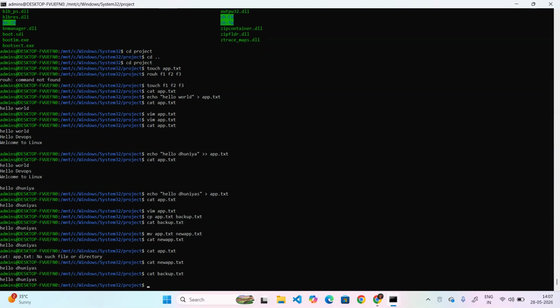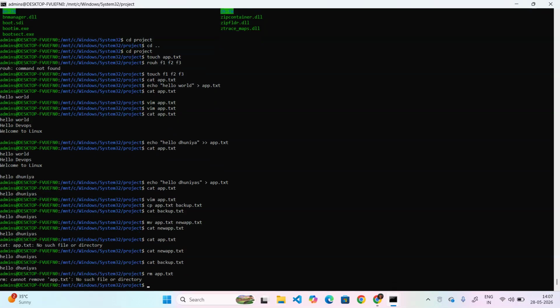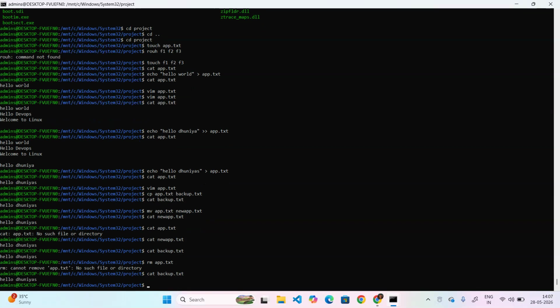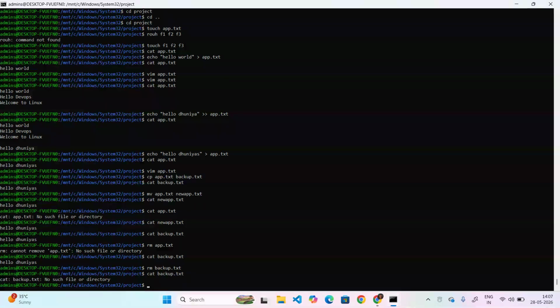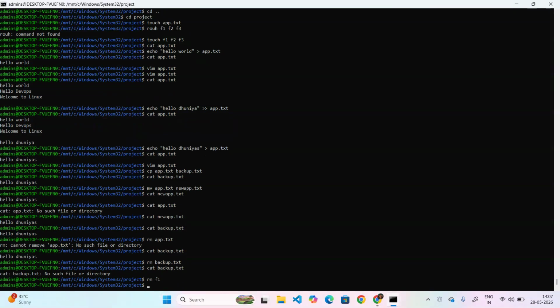Delete any file, rm app.txt. Let's see what is happening. No such file. Backup, it was deleted, right? If I go with cat backup, no such file or directory. Similarly, rm f1, deleted. Got it?